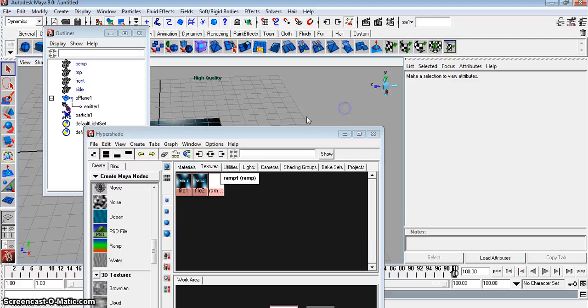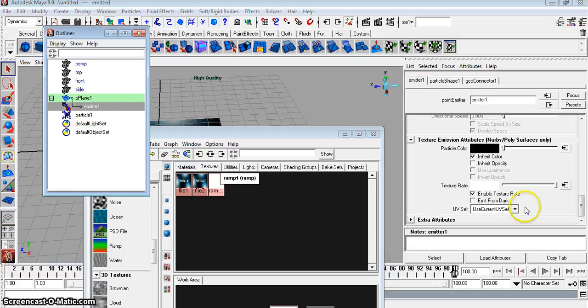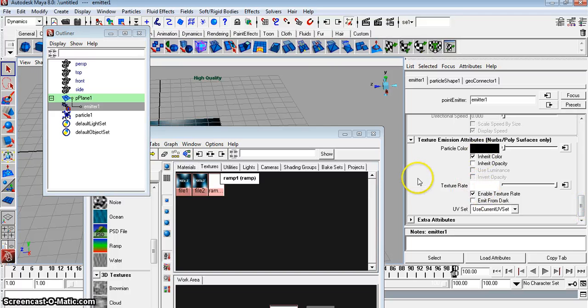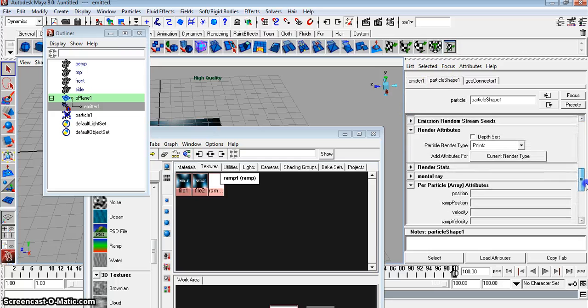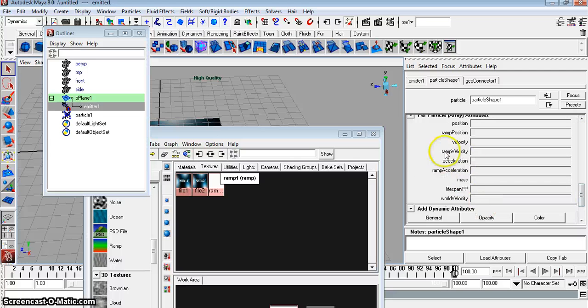Okay. Now, since what we did was, you notice you have your emitter and we clicked inherit color and enable texture rate. In order for this to actually work, what we need to do is we need to go to our particle shape. And you'll notice that there's no per particle attribute here. And there's nothing for the color or the transparency. So we have to go ahead and make those.